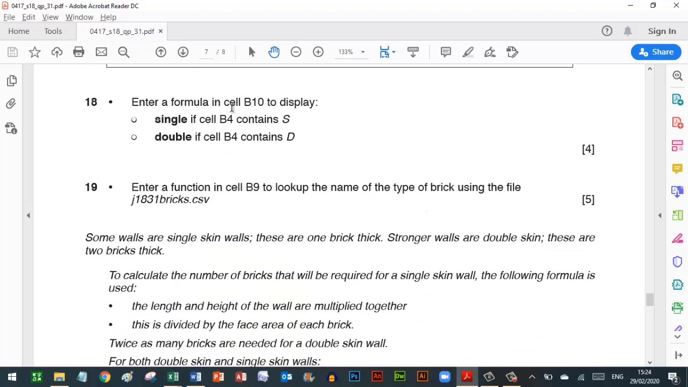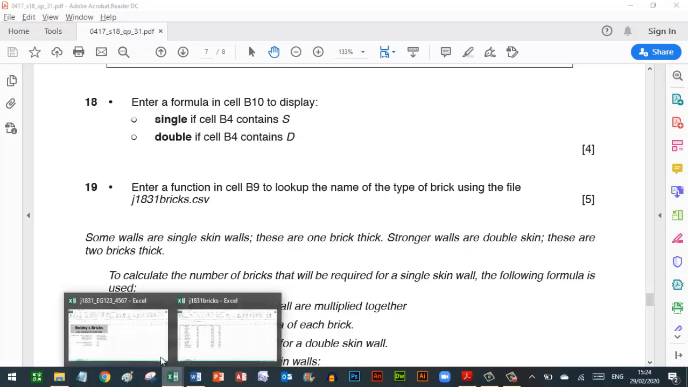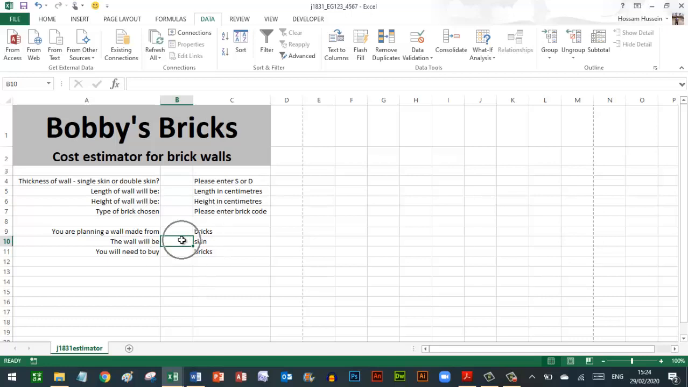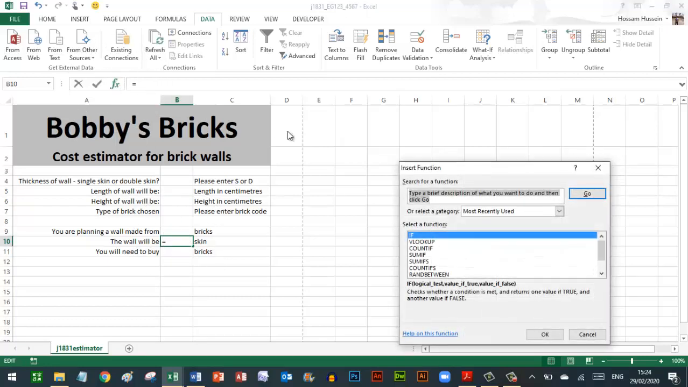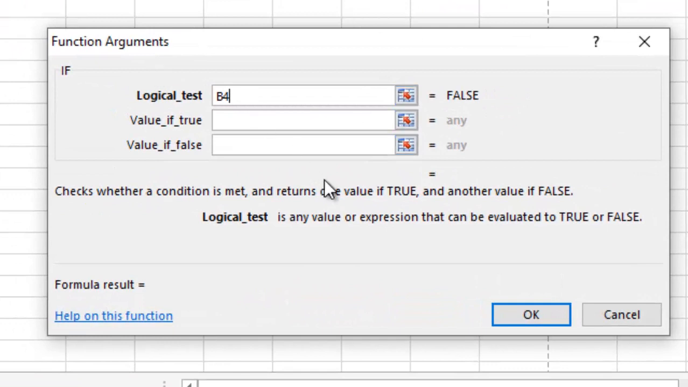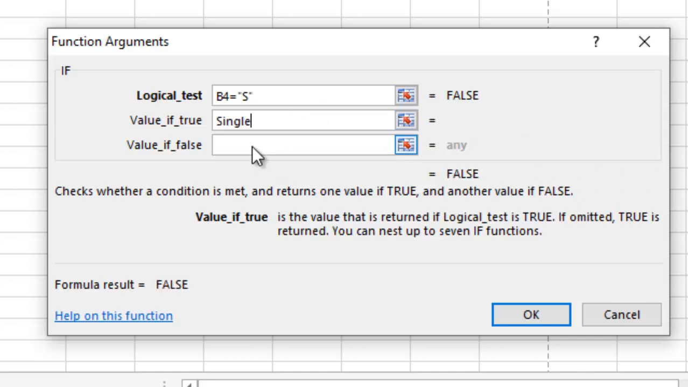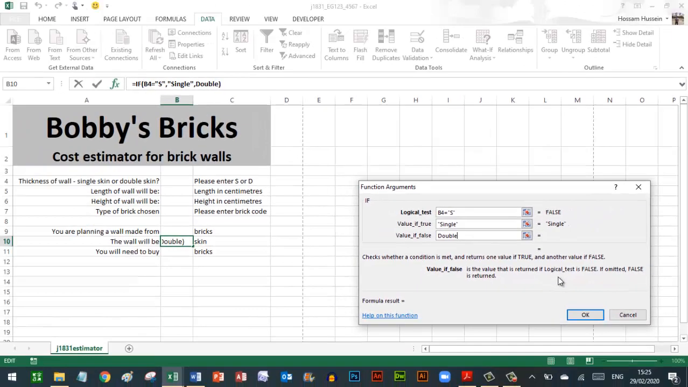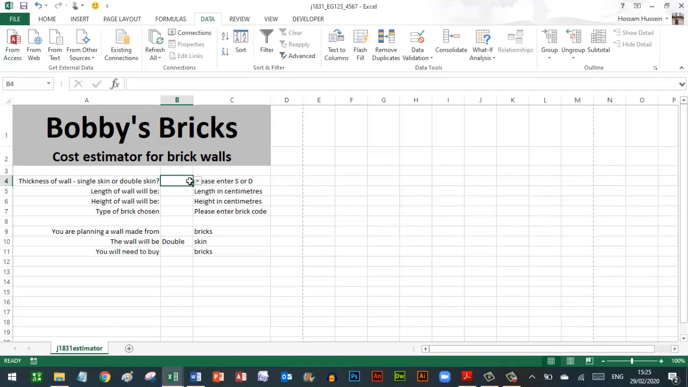Enter a formula in cell B10 to display single if B4 is S or contains S, double if cell B4 contains D. Go to B10, insert function, if, okay, if cell B4 equal S between double quotation, value if true, single, otherwise double. Okay, we can test S single, D double.